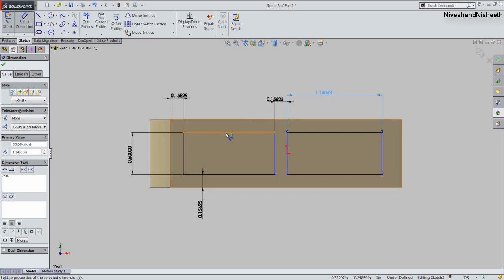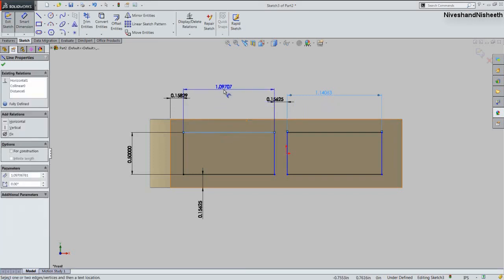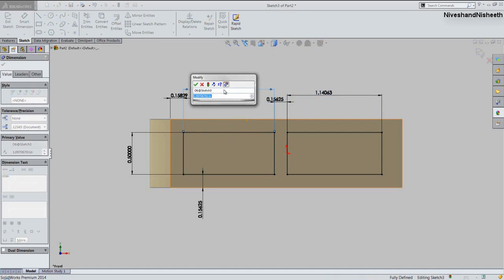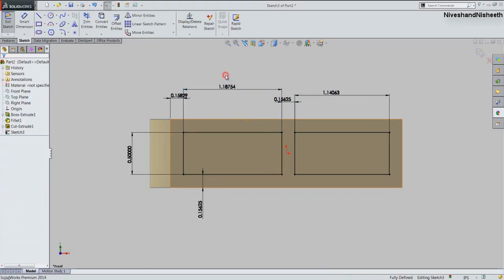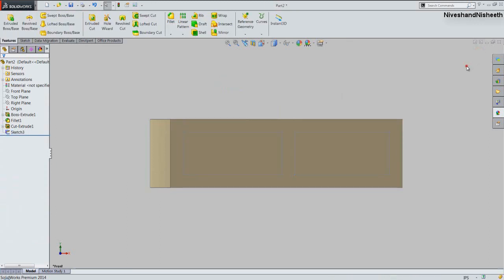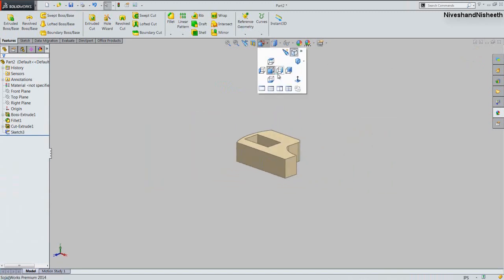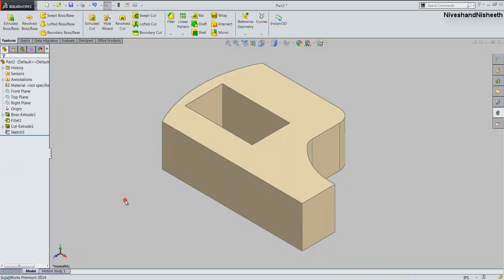Now we will fix the width of the first rectangle. It will keep 1.18754 inches. Okay, now my two rectangles are fully defined on here. Okay, finish the sketch. Choose the isometric view from here. Okay.